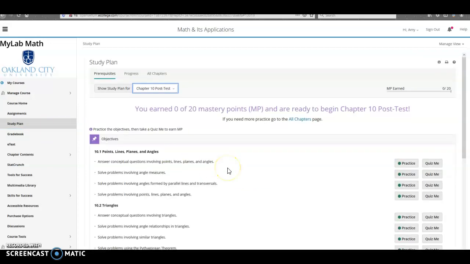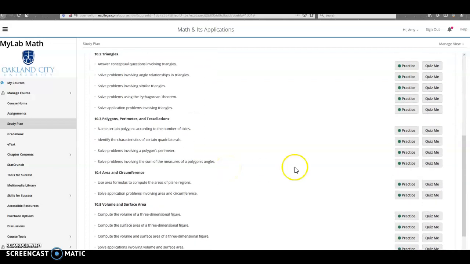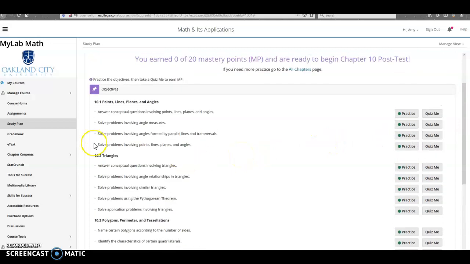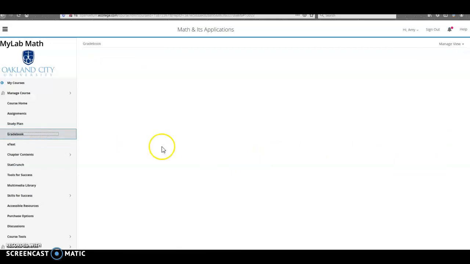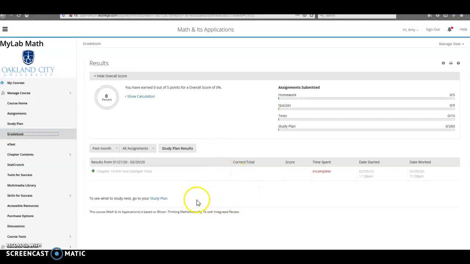As you can see, here is a list of items that you can practice and then perform a very short quiz to make sure that you're learning the content. So the study plans are available here. You have a tab also for your grade book where you can keep track of assignments and tasks that you have either begun or completed and your overall scores and results.